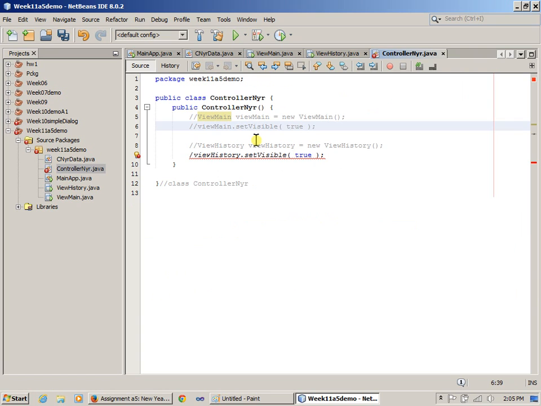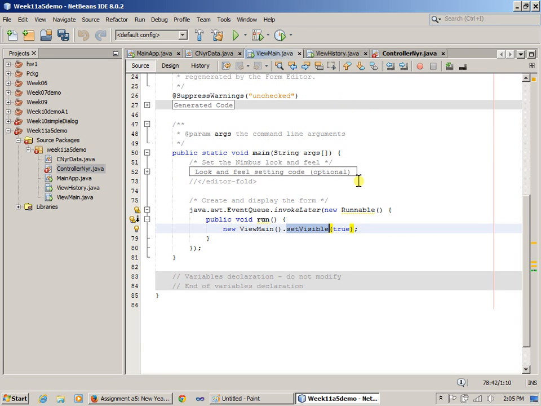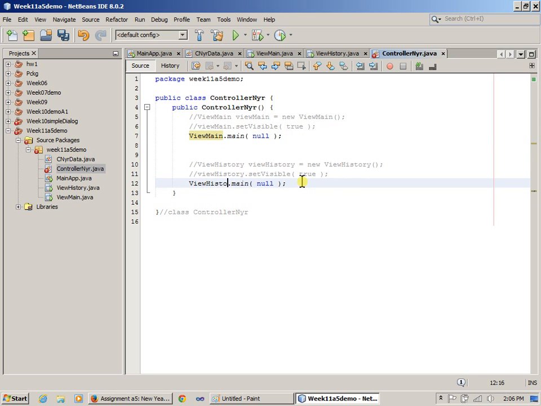So let's make this change. Instead of these lines of code that I just implemented, I should probably use that main method, which was already added to me, by simply saying view main, using the class name, and calling main. That main call expects a set of arguments, but this is of course an array. Since I'm not using any input parameters to main inside my windows, I can just simply pass a null reference to that main, essentially saying don't expect much of the input there. So view main, call main, and then view history, do the same thing.